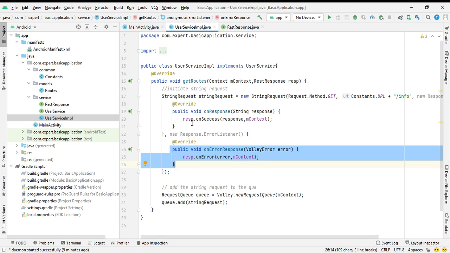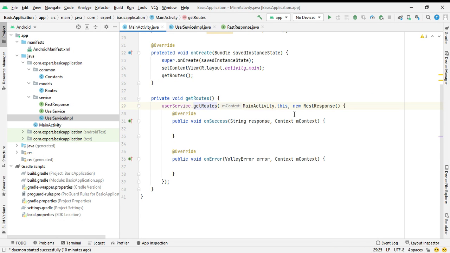So you should know the interface control document of your API so that you can handle those kinds of scenarios. For now we are just getting the routes, right? The different routes available on our backend service. So here we're going to implement the on success and on error of the REST response.